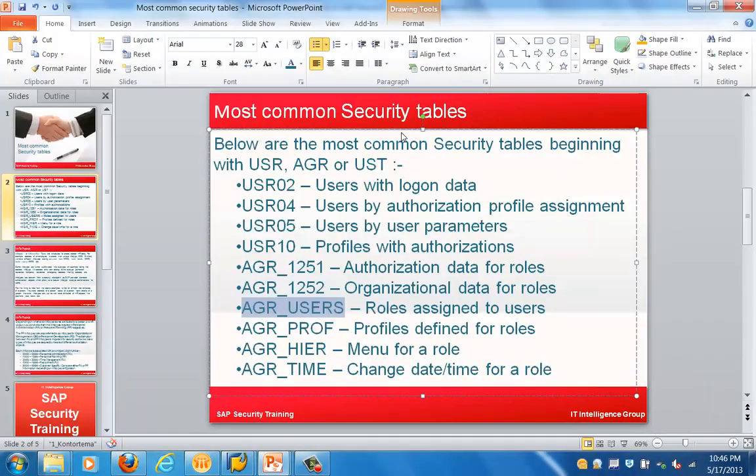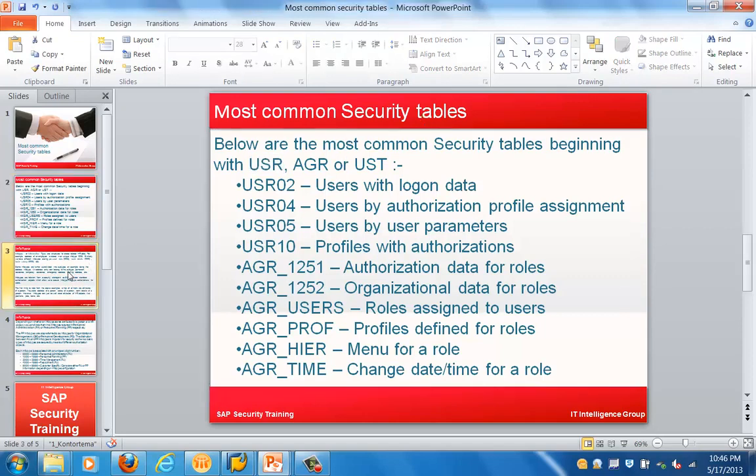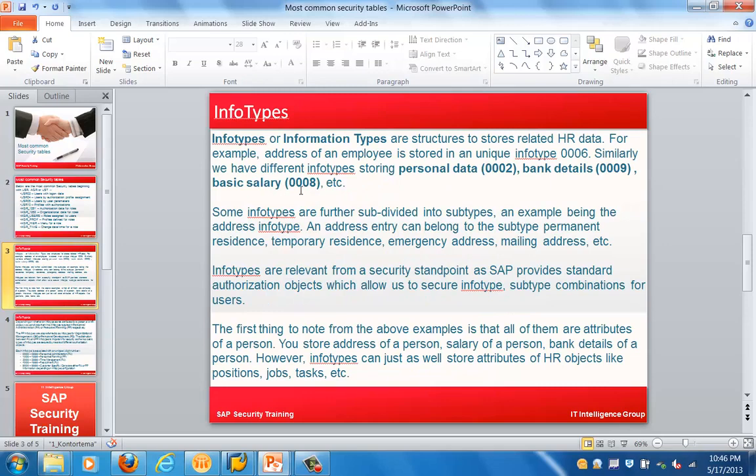So we have seen the information about AGR_USERS. The next table is AGR_PROF, which stores the profiles defined for users. AGR_HIER is basically the menu for a role. Then AGR_TIME, which is basically the change time for a role. So basically these are the three important tables. Now let's see the info types.